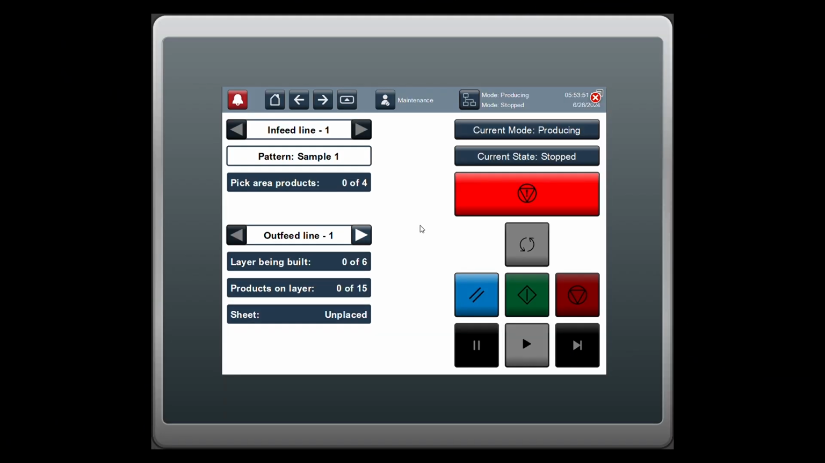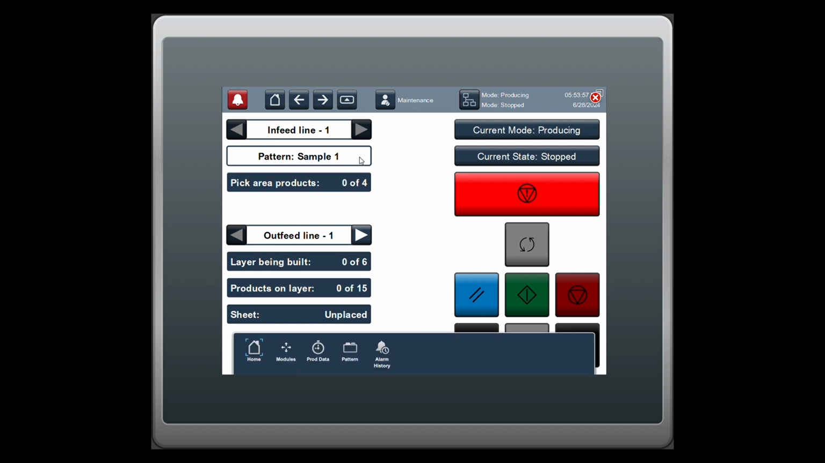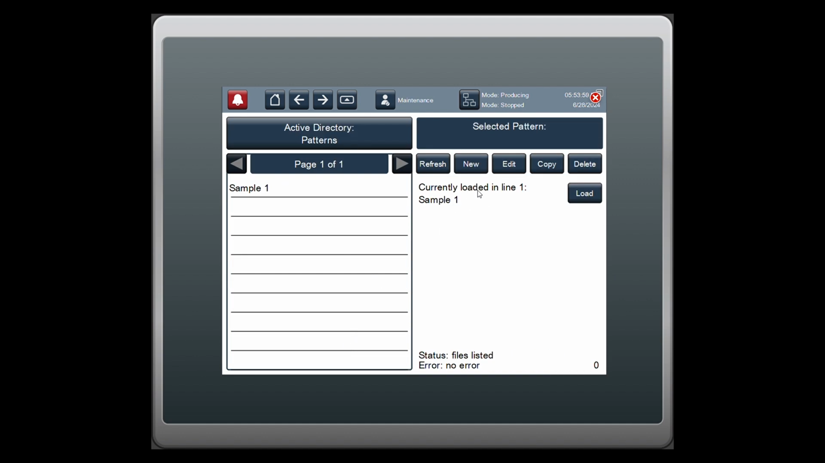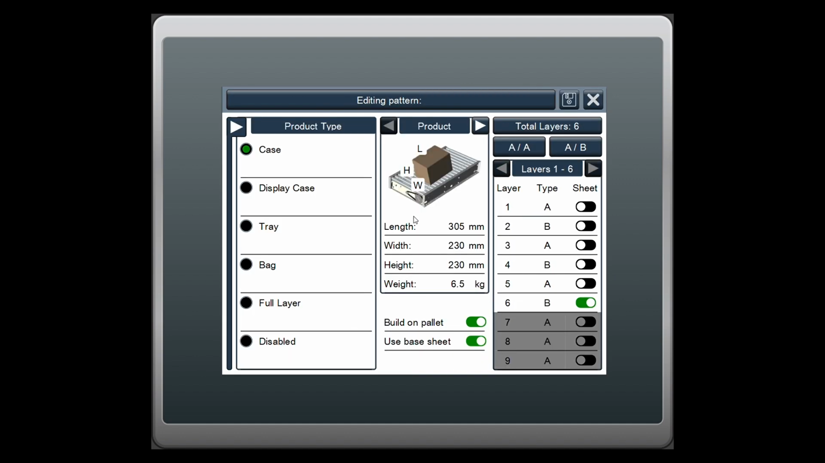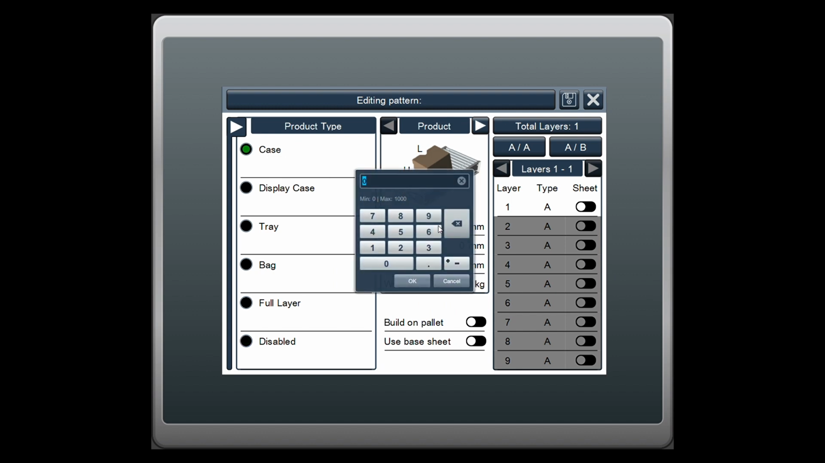This is simple pattern creation for the TopTier Robotic Palletizer. Click on the menu button and select Pattern. We'll be creating a new pattern. Here we'll enter in generic details about the load. We'll be working with cases, enter in the product dimensions.